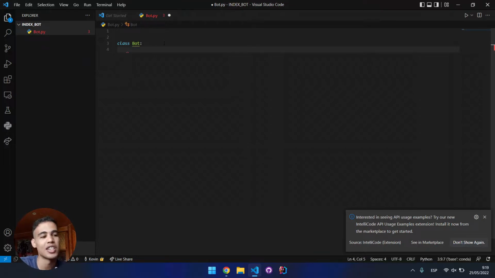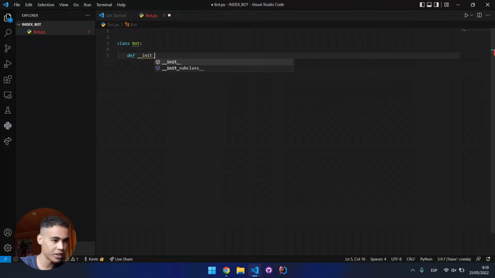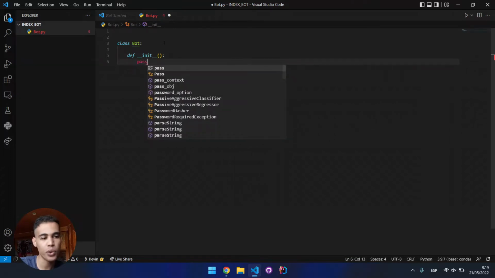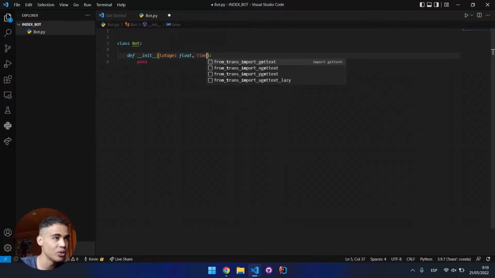Okay, so what is the first step now? We have to create a constructor. So here we have to put def __init__. So every time we instantiate this class, we call this function. So now, what are we going to receive whenever we want to create a bot? First of all, we are going to receive the lotage, which is going to be a float. Then we are going to receive the time period. So this is going to be an integer. Let's put here time period.